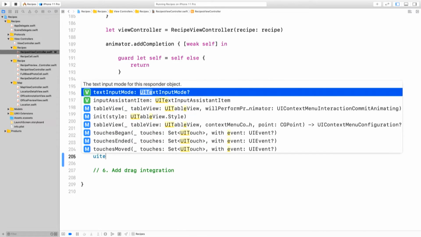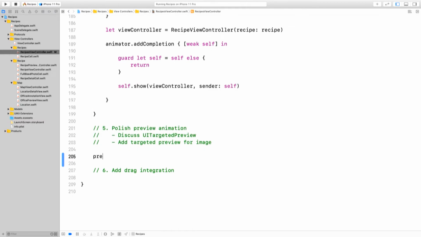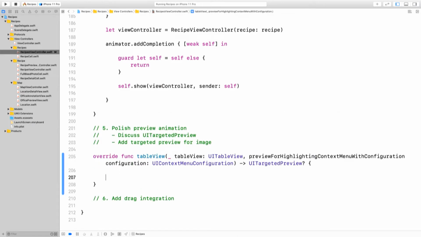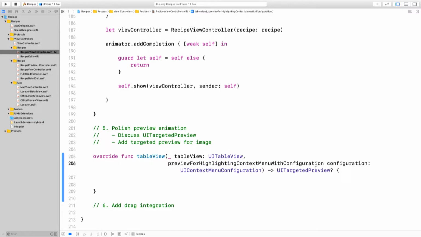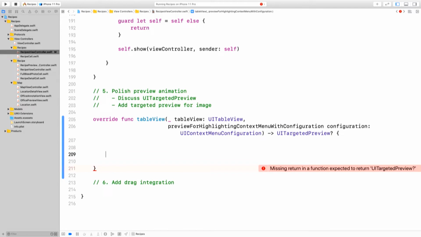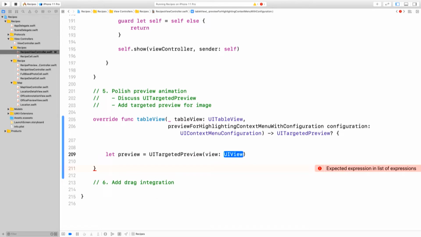So if I look for preview for highlighting, let's find it here. Yep. So this method, preview for highlighting context menu with configuration, lets us return a UITargetedPreview. And let's take a look at what it takes to build one of those. There's a really simple initializer with just a view. So let's go ahead and do that.